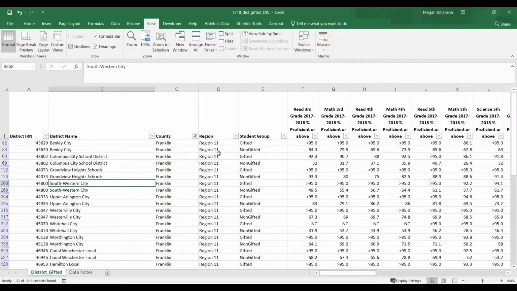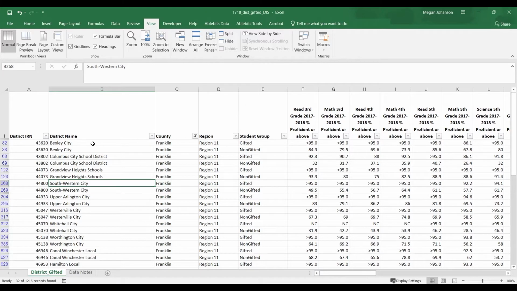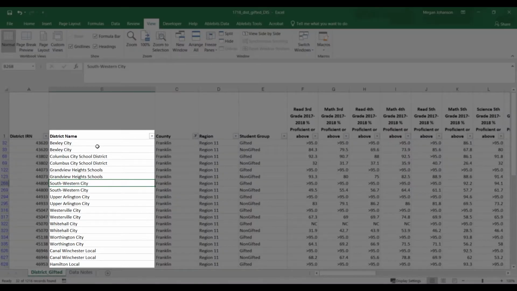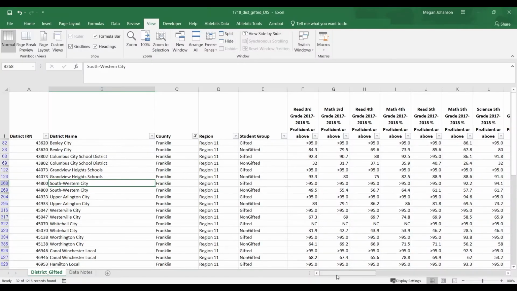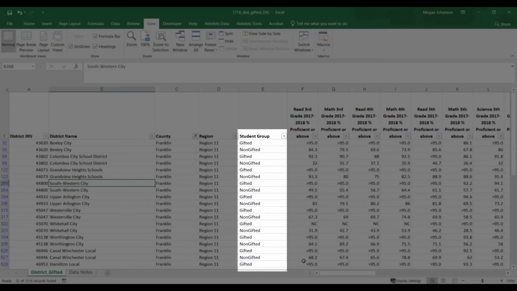Similarly, you can freeze the leftmost column by going to Freeze Panes and clicking Freeze First Column. But in this case, that column doesn't have any useful data for us. Instead, say that we want to look at the district names and also what percent enrollment they have for gifted and non-gifted students.